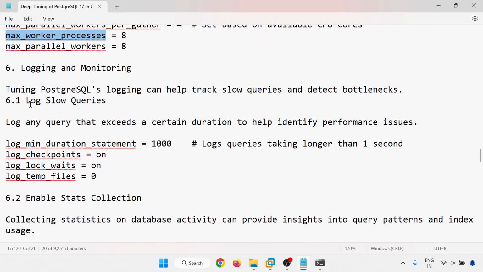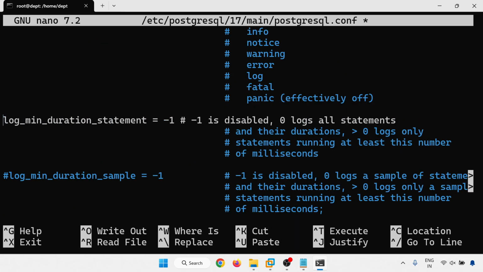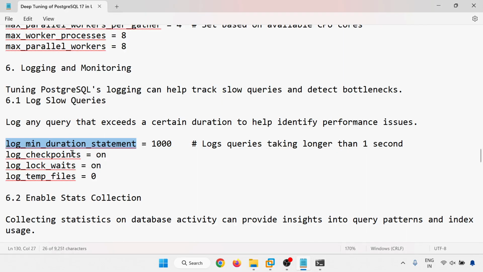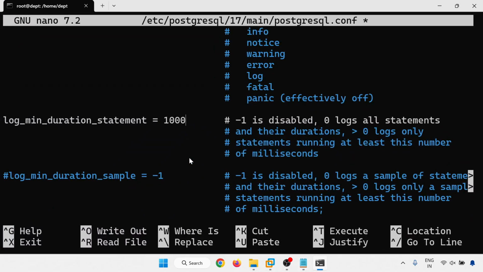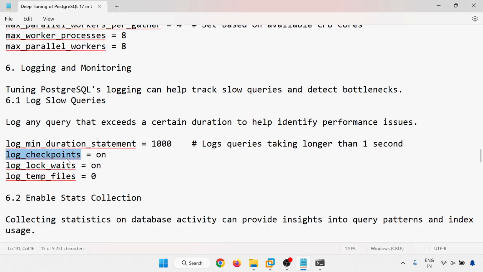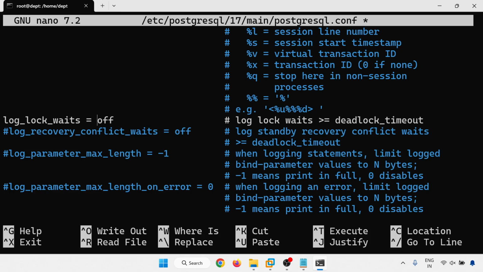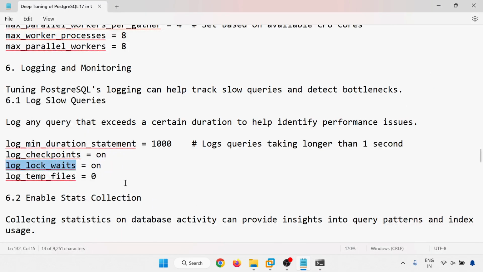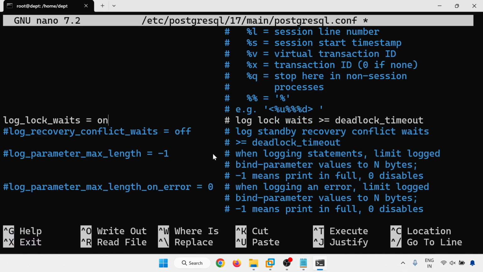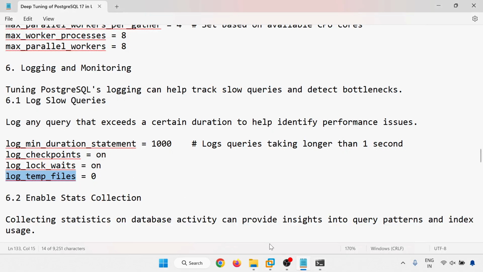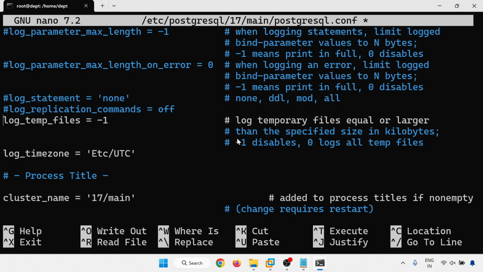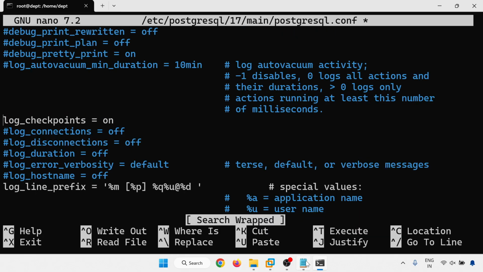Okay. Next, logging and monitoring. Here the log min duration statement is 1000. -1 means disabled; give some amount. Log checkpoints is on. Log lock waits should be on, and log temp files will be 0. Okay, so up to this run.